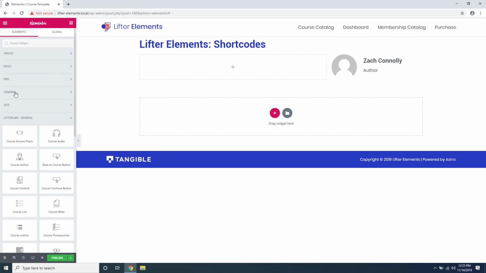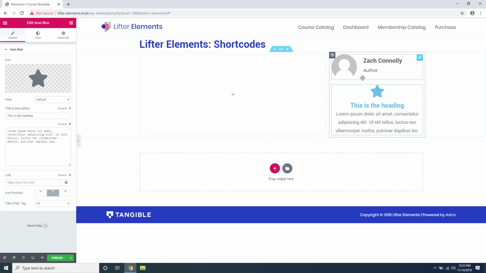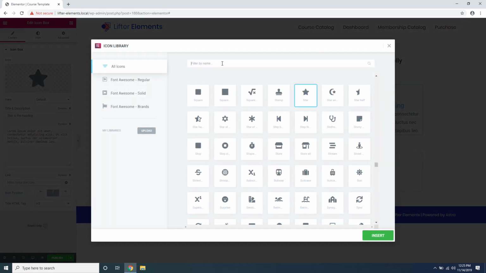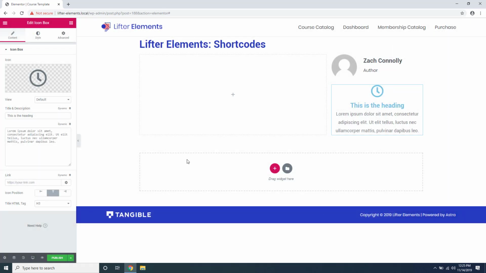And I'm actually going to go back here to the general section to grab an icon box. This is how we're going to be displaying some of the course meta. So for example, I want to display the amount of time it's going to take to complete the course. So we'll look up a clock icon. And we'll title it length. And we want this content section here to be dynamic based on which course you're viewing, because each course is going to be a different length.